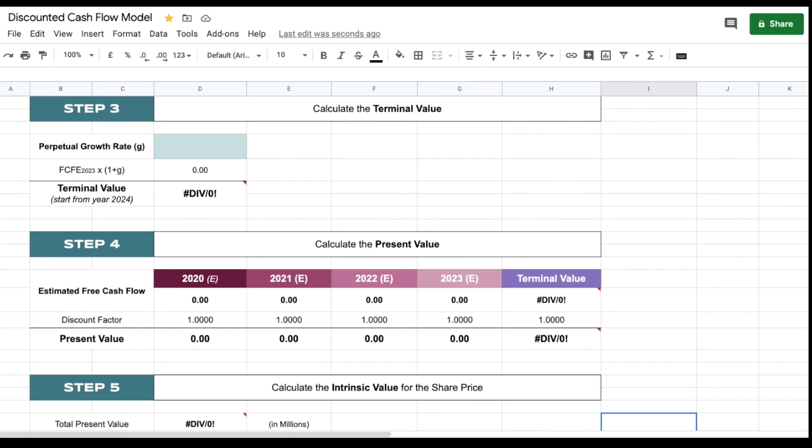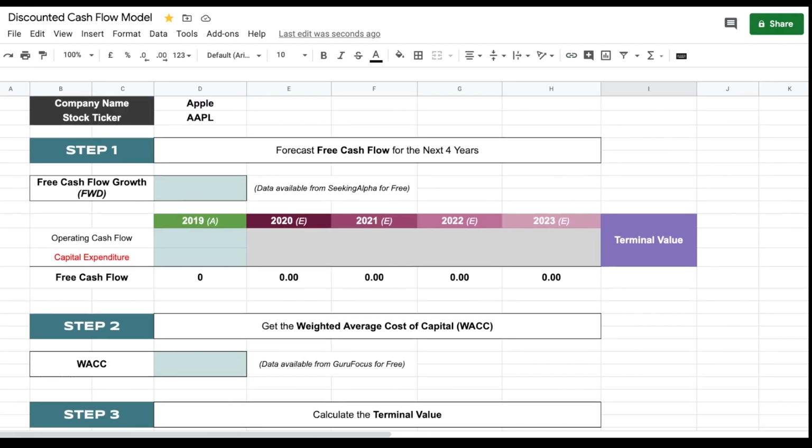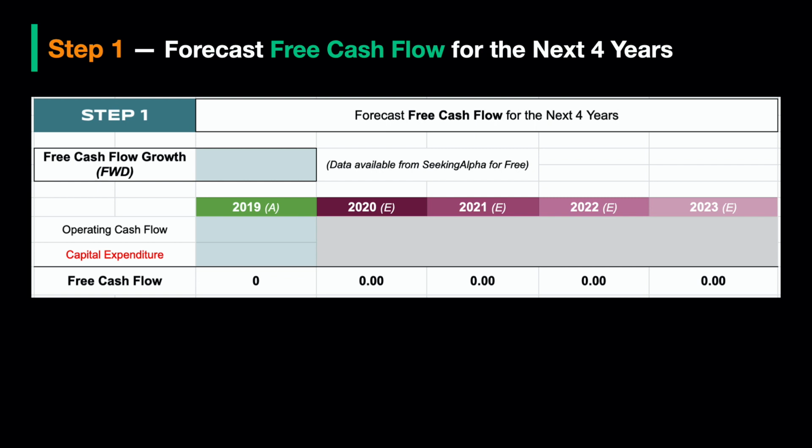In total, there are 5 steps to build a discounted cash flow model. Step 1. Forecast the free cash flow for the next 4 years. In order to forecast the free cash flow in the future, we need 2 things. First, the forward free cash flow growth rate that is estimated by the Wall Street analyst. We can get this number easily on Seeking Alpha. I will show you guys how to find it.